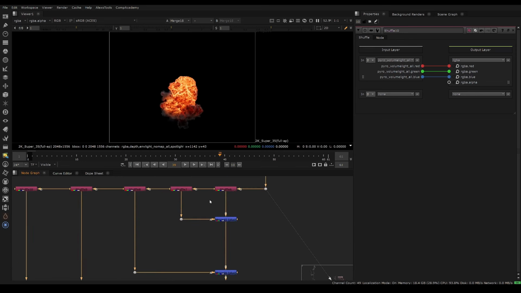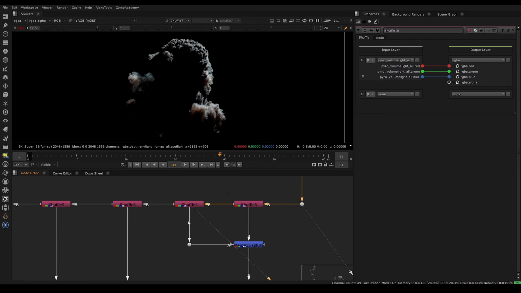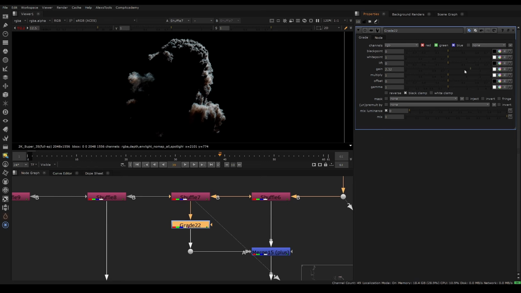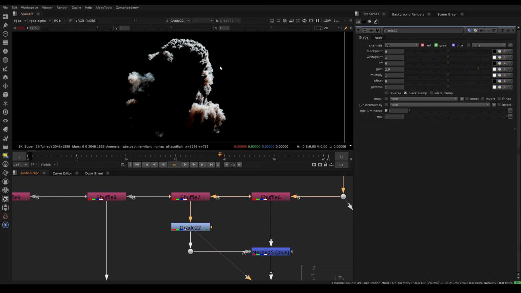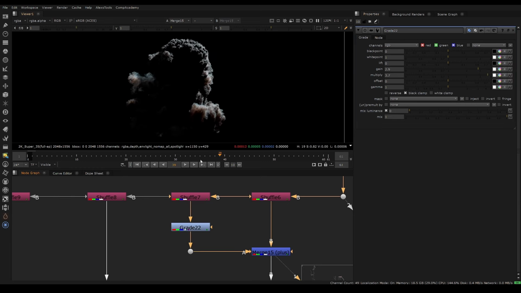But now what we can do is go in between any of these layers, and we can add a grade node to adjust the look. For example, if we go up to, let's say, Shuffle 7 that has this light from the right side, if we put a grade node by hitting G, and we disable this, we can grade this up. If I look at the grade by hitting 1, so if I hit 1 here and 1 here, we see that it gets brighter. So we're making that light brighter, and we're recombining the image together.